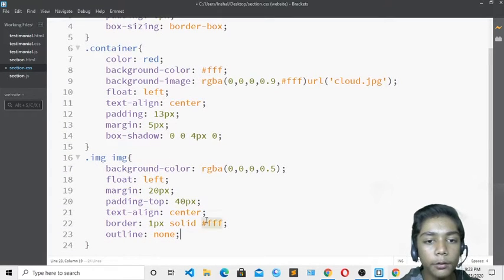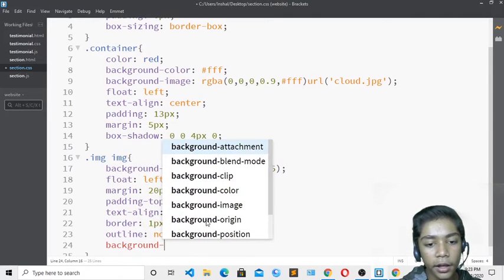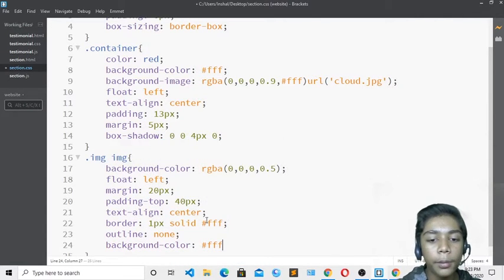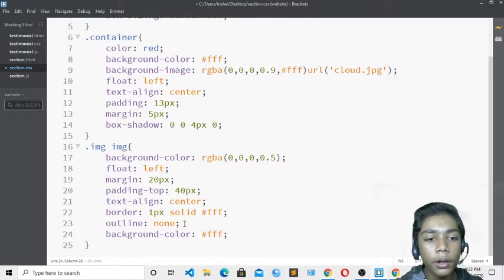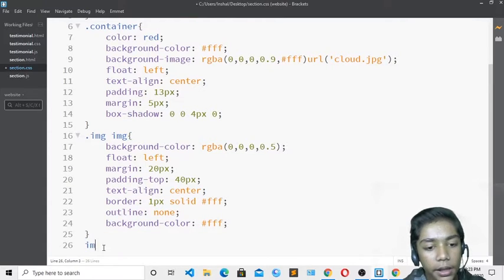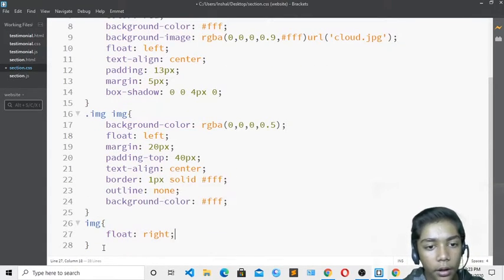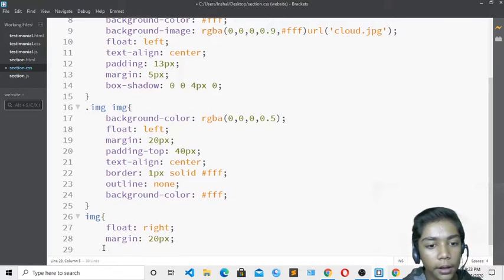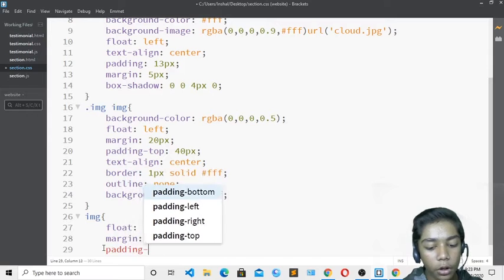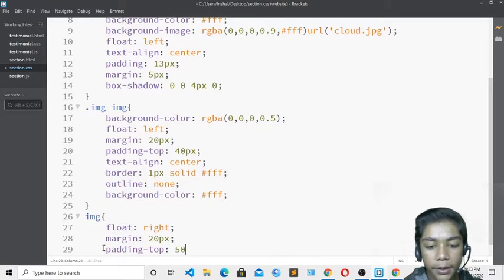When you have done that, you have to do another thing: come over here and define the background color. It should be white also, like previously we have written the white color. Then write image again, and the image should float to the right. I will write the margin, and it should be 20 pixel. Then the padding from the top should also be 50 pixel.